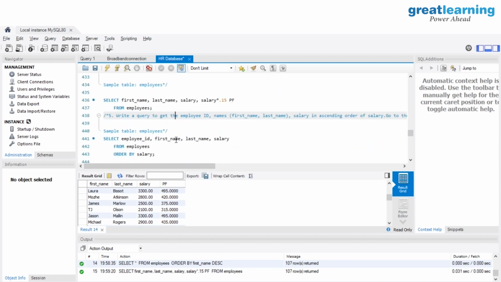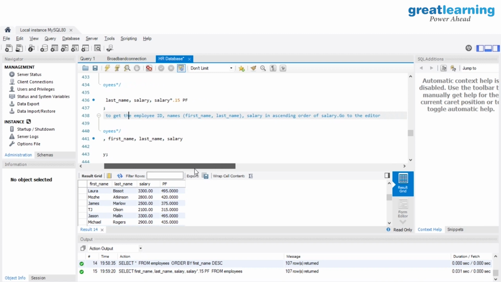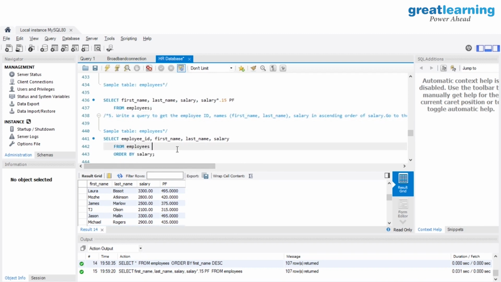Now we are going to talk about the next question: write a query to get the employee ID, first name, last name, salary in ascending order of salary, right? Let's have a look at how to do that. As they said, ascending order of salary, so you need to use order by.